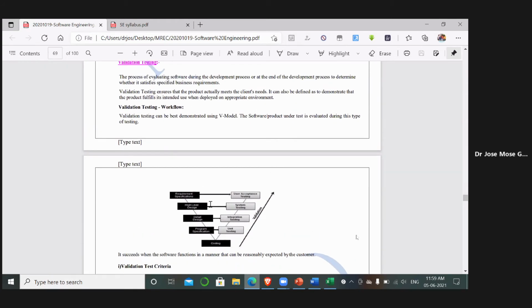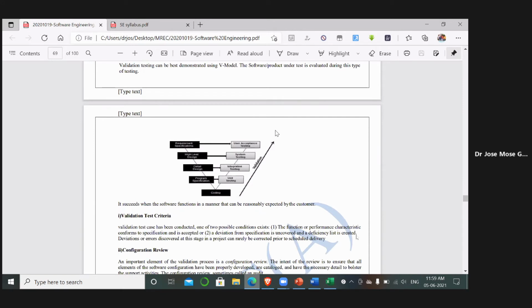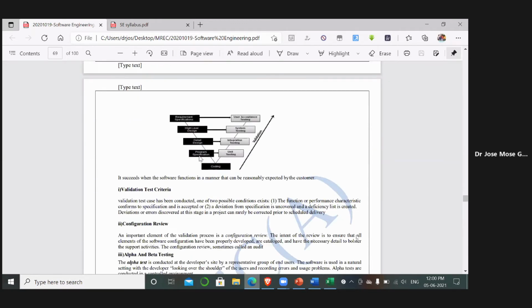And when it comes to validation testing, we have seen that validation testing is to check whether the system is being accepted or not. So we have a V model for it. So all of you can see what the V model is. After coding, we will be performing unit testing, integration testing, system testing, and acceptance, that is alpha beta testing. Once all these testings are done, we will be having that validation testing.